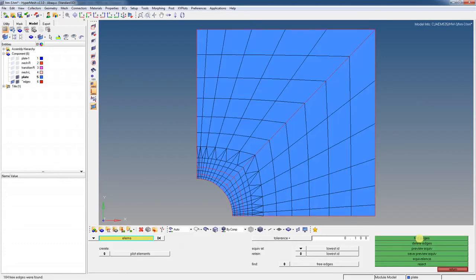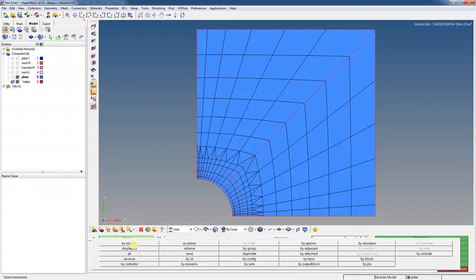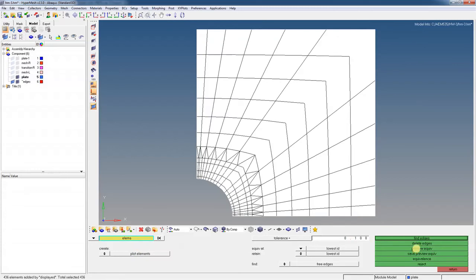We're going to find the edges first, and we can see these red lines. These red lines are the edges. We don't want these red lines in here. That indicates a discontinuity, a disconnection between the elements in this mesh. So we're going to go through and select the displayed elements. We're going to preview the equivalence, and the equivalence nodes look like they're in the right spots. We're going to go ahead and do the 0.1, and we're going to equivalence it.